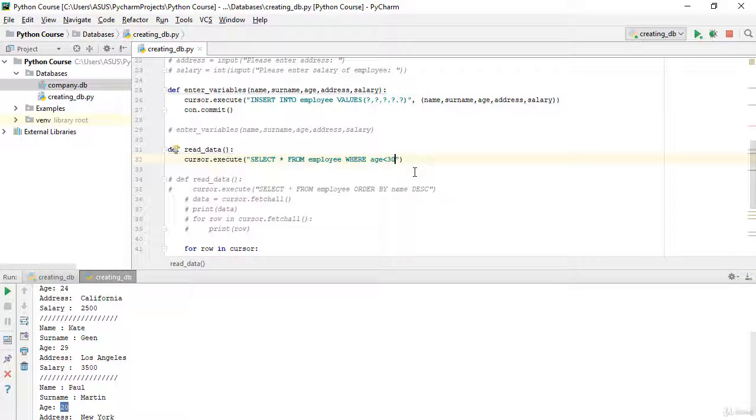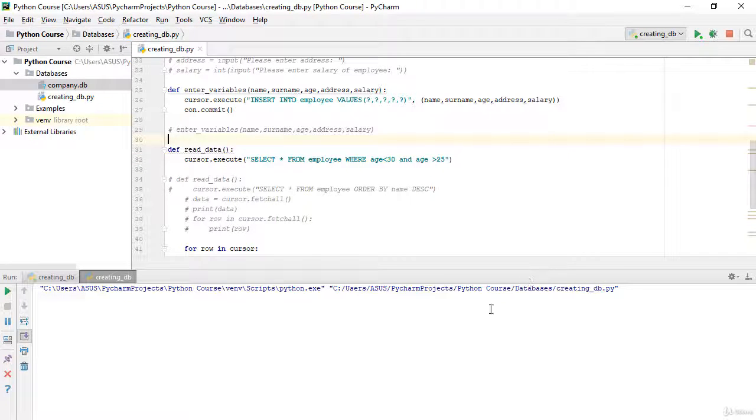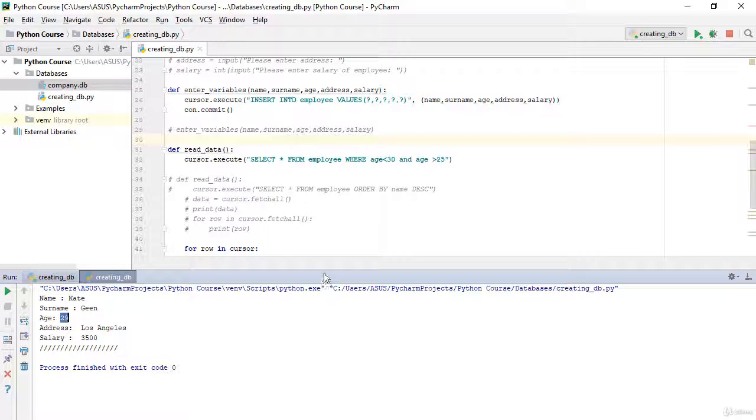Also you can say WHERE age is less than 30 and age is greater than, for example, 25. Sorry, less than 30 and greater than 25. Let's run this code. As you see, we have only one result, only one employee, and it is Kate, and age is 29. This is how we can use the WHERE clause with the SELECT operator.